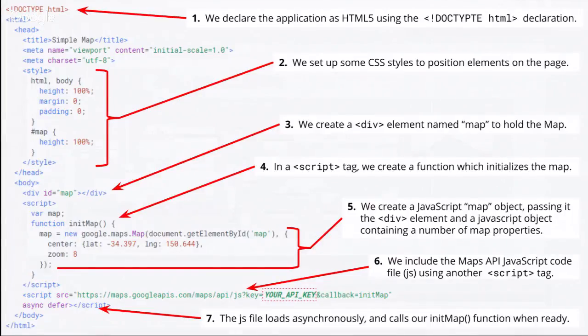This is the style section. You may have heard of CSS, cascading style sheets, as the way of styling stuff in HTML. We're just using it for a few basic things like the height of the page and the height of the map. Right now it says 100%, take up the entire page height, right? And then we get to the body. The body is the actual content of the page.